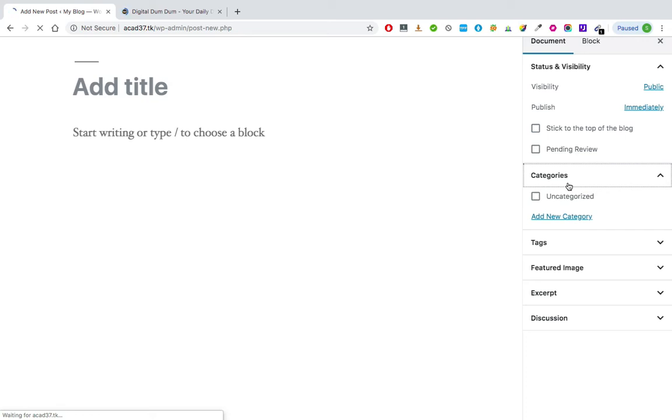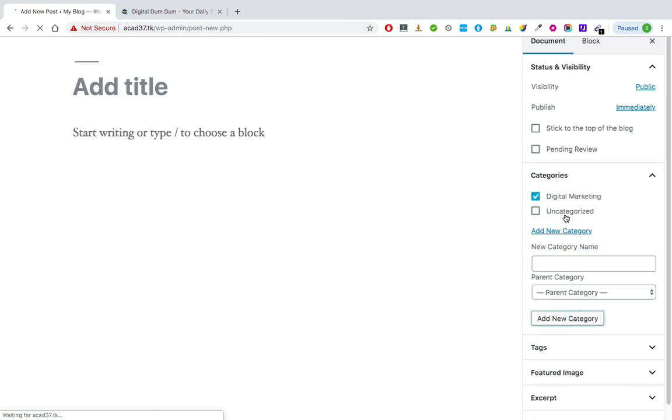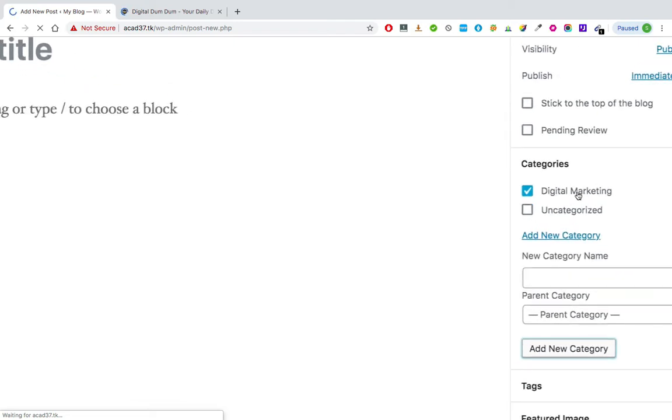So if you want to create a new category, simply head on to add new category section and you can write a name. Let me just type in digital marketing. Okay, do you want to add this category digital marketing to any parent category? No, because this itself is the parent category. Simply select add new category option and there you go. This is the category that you have created.